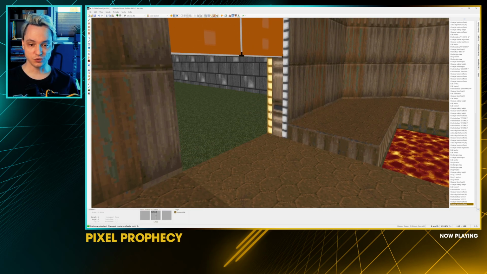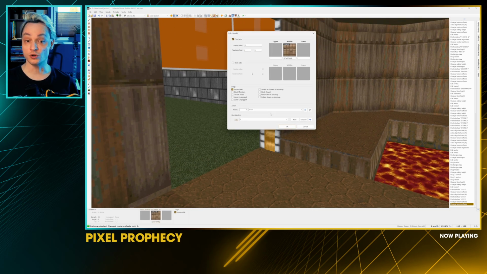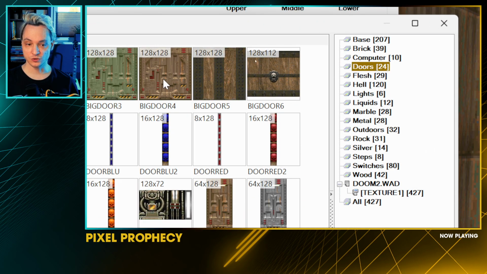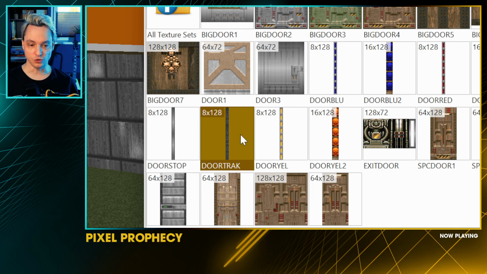And here where the door actually is, let's have some sort of door tracks. And this is also something that exists when you go to doors, and there exists a door track.